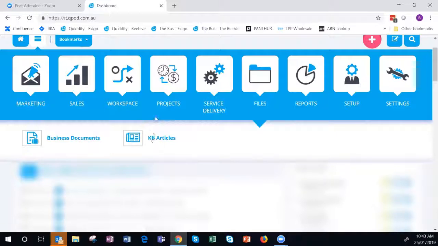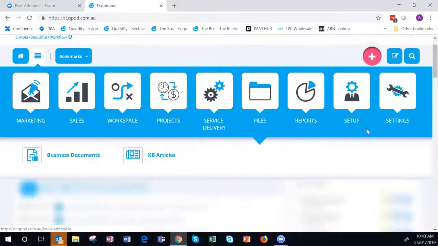We also have knowledge base articles, and under knowledge base articles you can put in useful information like important phone numbers or some processes that you have in your organization to follow, and you can create those knowledge base articles within Quiddity itself. And that's integrated with the global search as well. So if you ever have staff looking for important information, they can go to the search and type in some keywords, and that information will be easy for them to find.